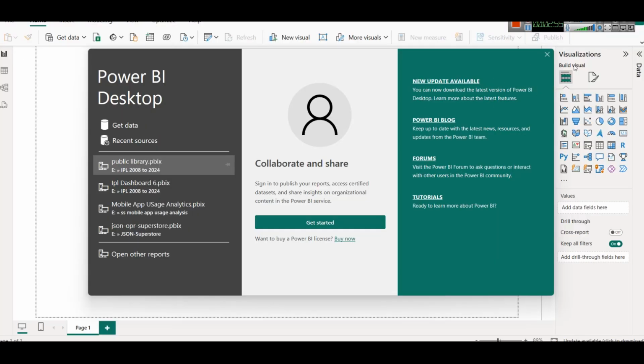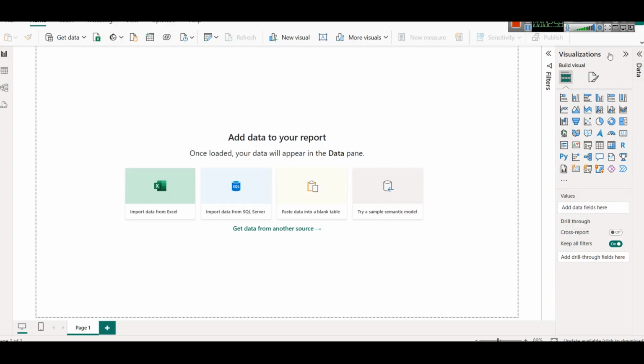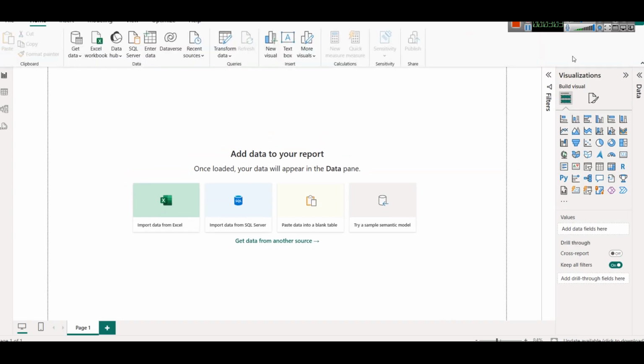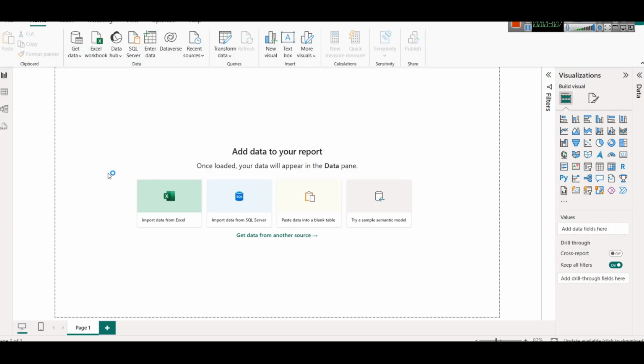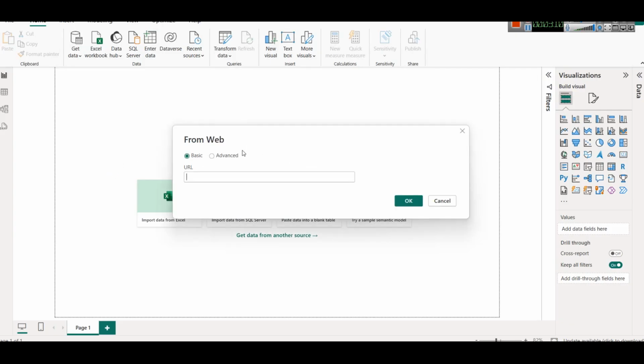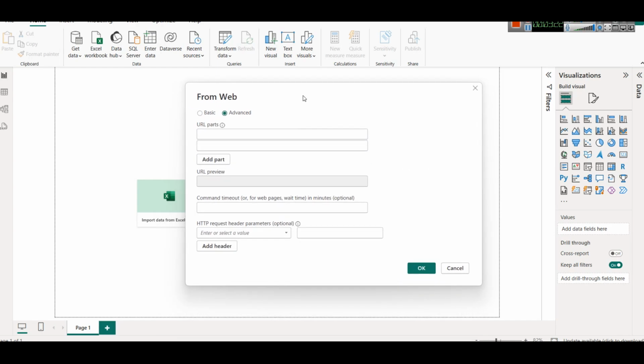So we open Power BI Desktop, and in Power BI Desktop, how can we connect data? You remember, to connect something that is coming from the web, we will click on Web. In basic, you just put the URL, click OK, and try to connect the data, but there is also Advanced. Today we are going to discuss this Advanced option. This is the URL part.